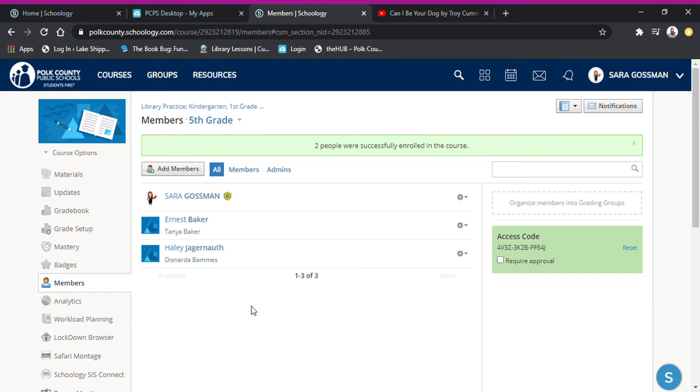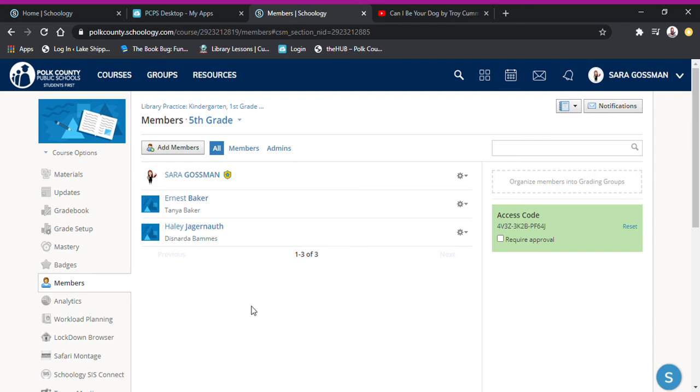You can also, I would suggest adding your teachers. It is up to you if you want to make them admins. If they are admins, I believe they have the ability to edit your page, but they also have the ability to add the members themselves. So if they didn't want to use the access codes and you gave them the ability to be an admin, they would be able to get in here like this and add the members themselves.